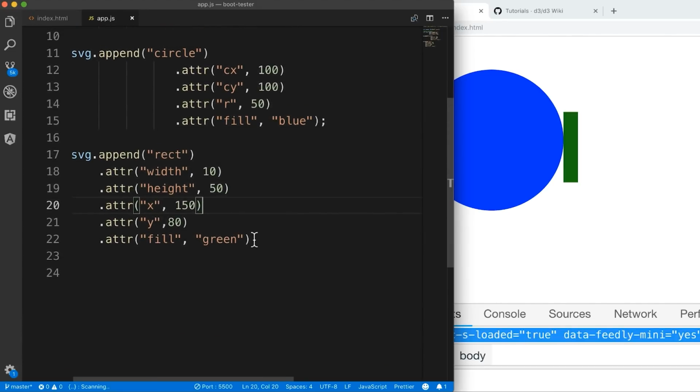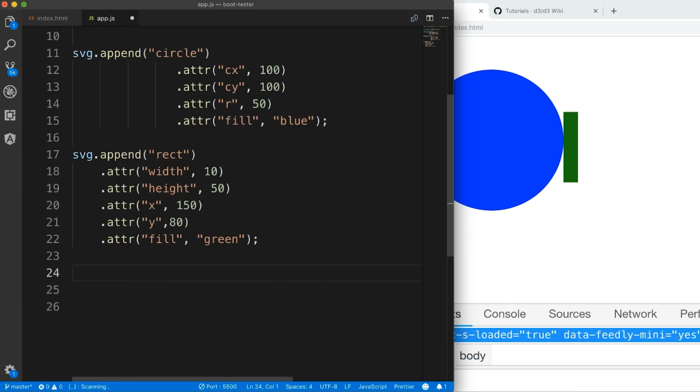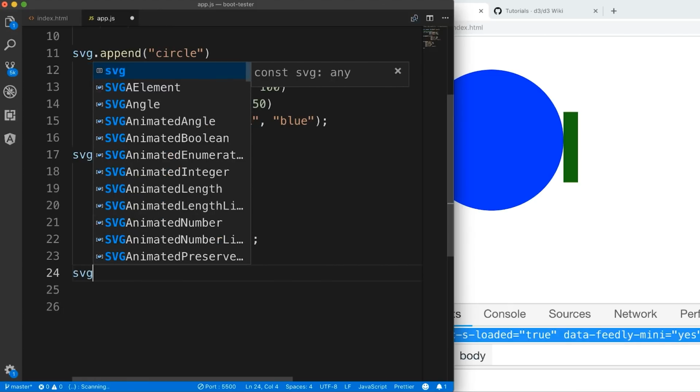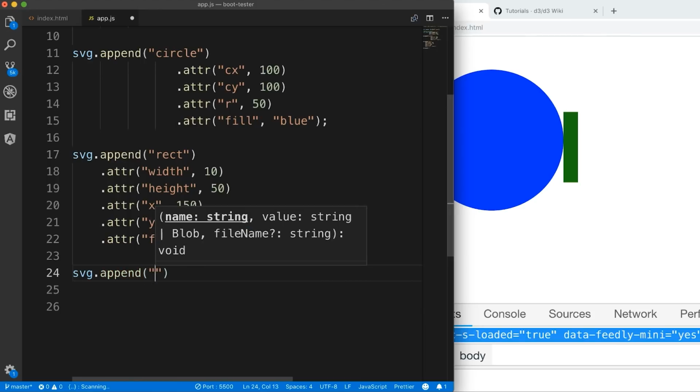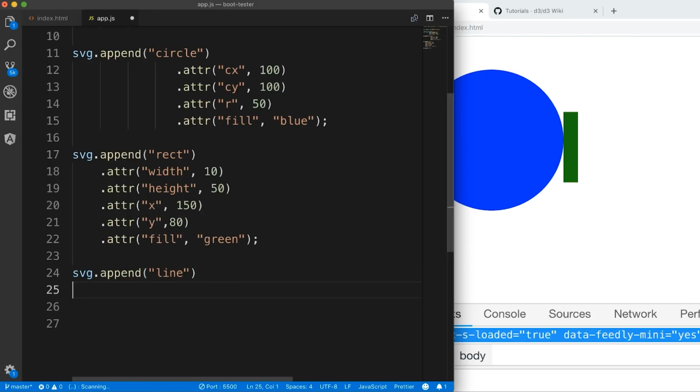We can also go ahead and create a line, right? So these are kind of the most primitive shapes. So I'm going to go ahead and say SVG like that. I'm going to say append again, and I'm going to say line as such. I'm going to say attribute. So the first attribute we're going to pass for a line, we have to pass x1. I'm going to say, for instance, 129. These are just random numbers.